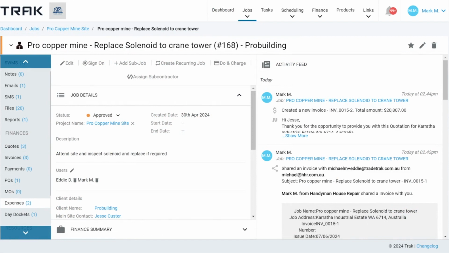Now, a couple of things about expenses, depending on how you're using Trak. If you are using Trak and you're linking it to Xero or QuickBooks or MYOB or somewhere else, you can choose to push your expenses there automatically as well. It is entirely up to you how you use that within your system.